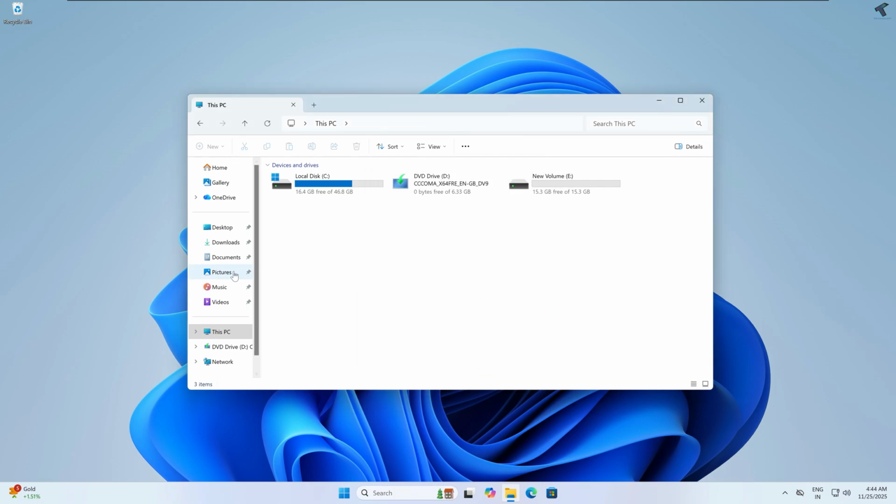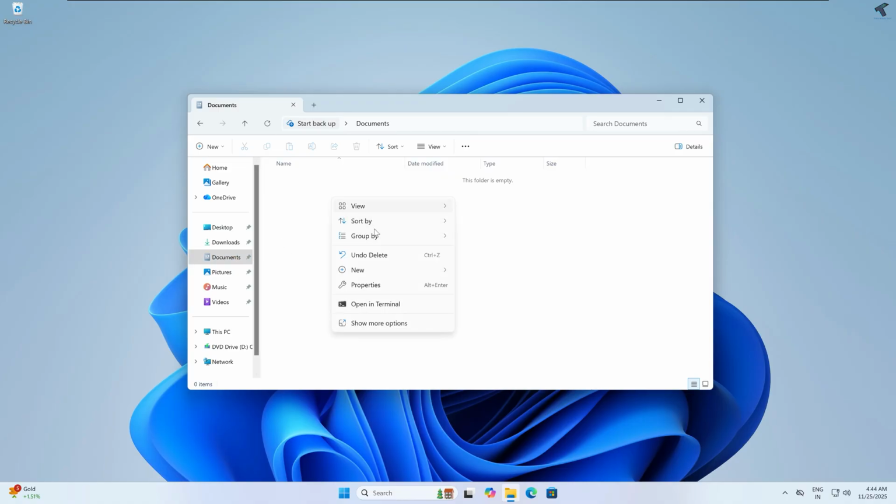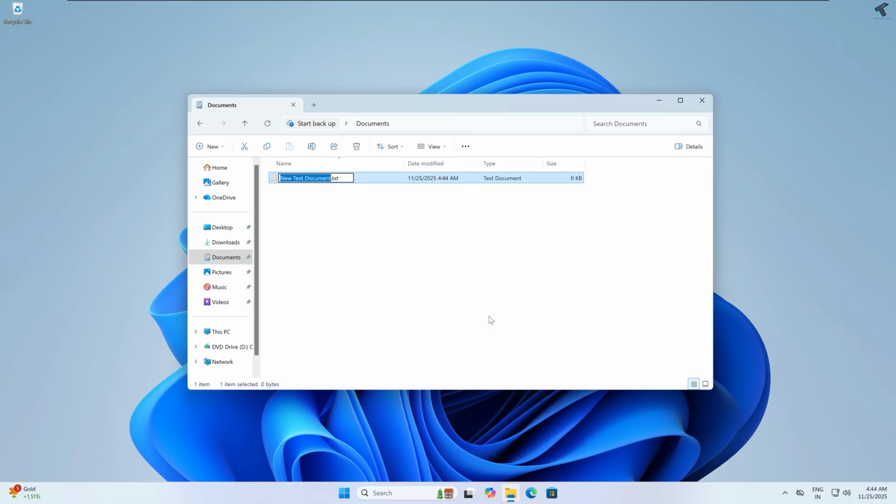After that, go to the location where you want to save or create that ping.txt file. First I will create it under Documents. I'll go under Documents, right click, click on New, then click on Text Document. Now here I will type ping.txt. I'll create one document over here.